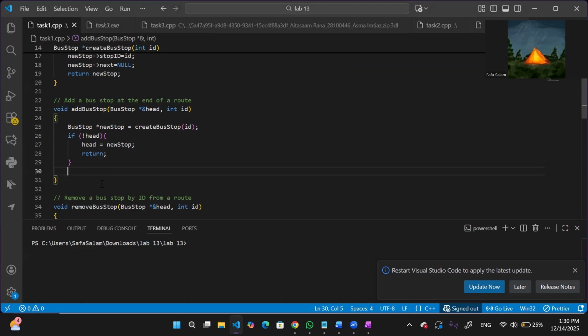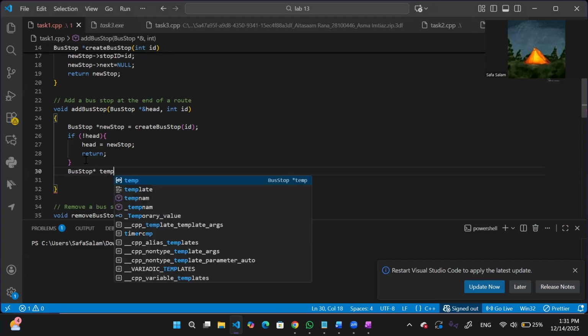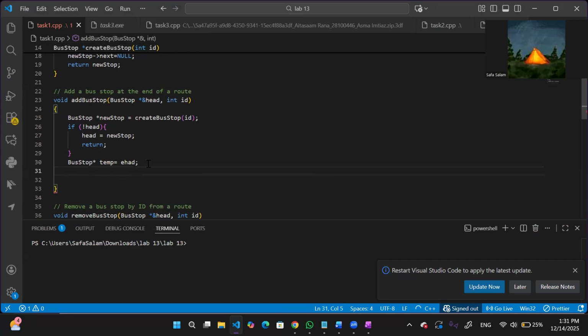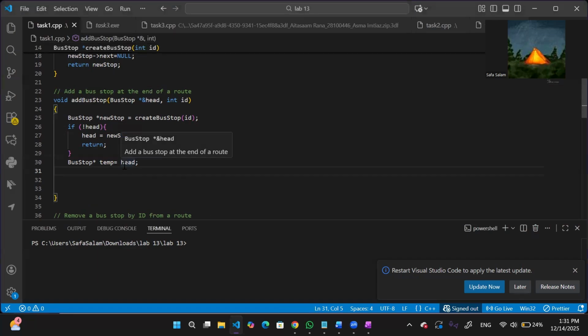And suppose if it's not null, if it does not go inside this if condition, then there are already some amount of bus stops inside the route. So we need to traverse to the end of the list. And for that, we first make a temporary variable. Once we have a temporary variable with us, we now need to traverse through the list. And what will be our condition? Obviously, we need to loop. So what will be our condition for the loop? That will be until we reach a null, right?